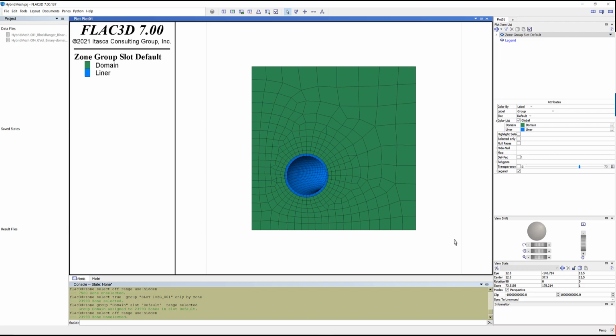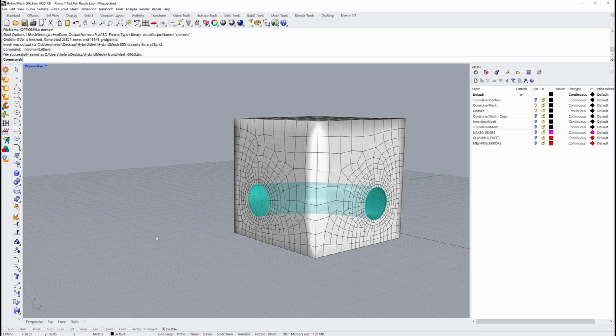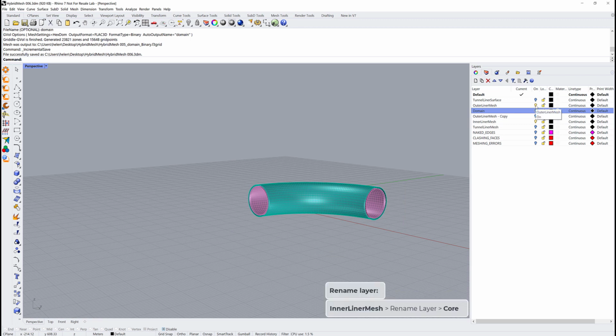Switch back to Rhino. Lastly, the tunnel core mesh. Turn on the layer for the inner liner mesh and turn off all other layers. Change the name of the inner liner mesh layer to core.